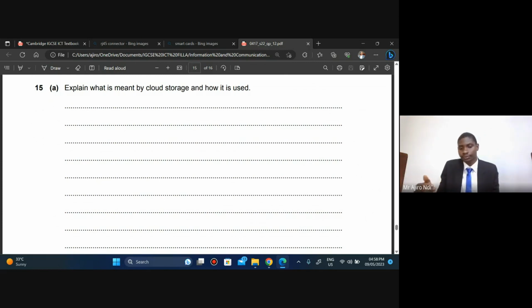We'll talk about cloud storage: storing your information in a server online. Another one, cloud storage requires access to the internet to be able to access your files. That's one. So how is it used? You can access that information by the internet. That's one way to use it.